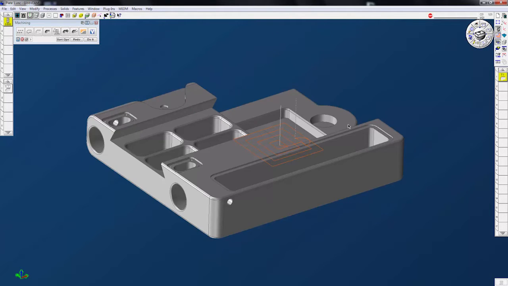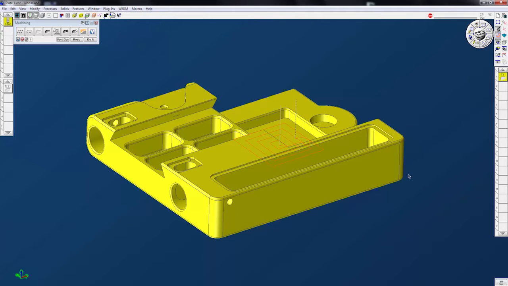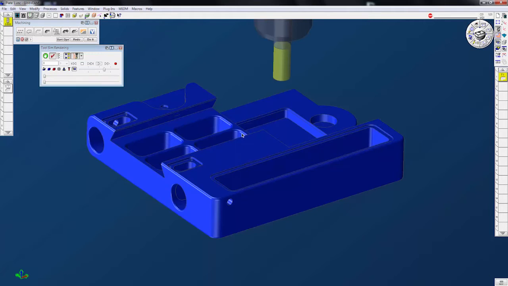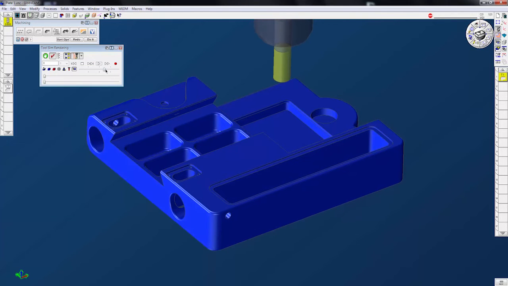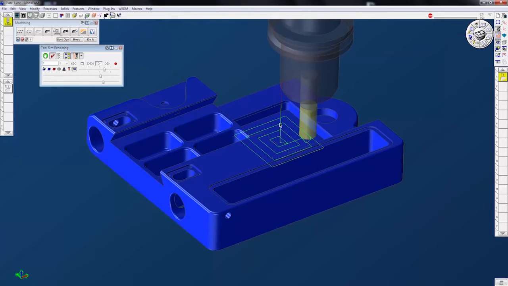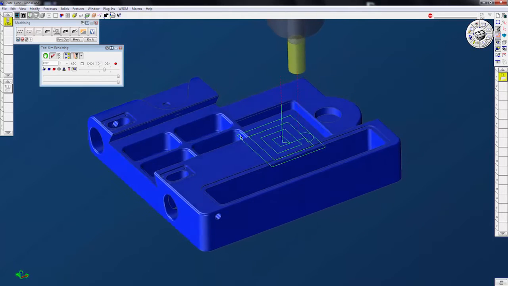So what I'm going to do is select the part first, the whole part, not a face, but the whole part. And now I'm going to go ahead and do tool simulation. And now I can see that tool path on the part itself.